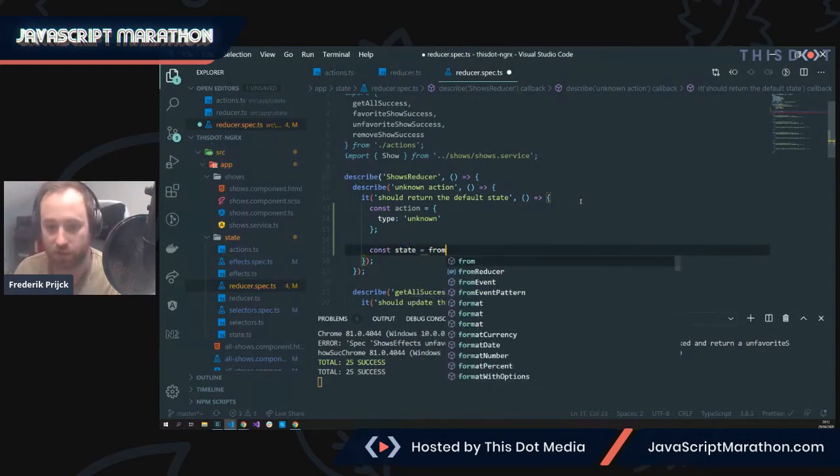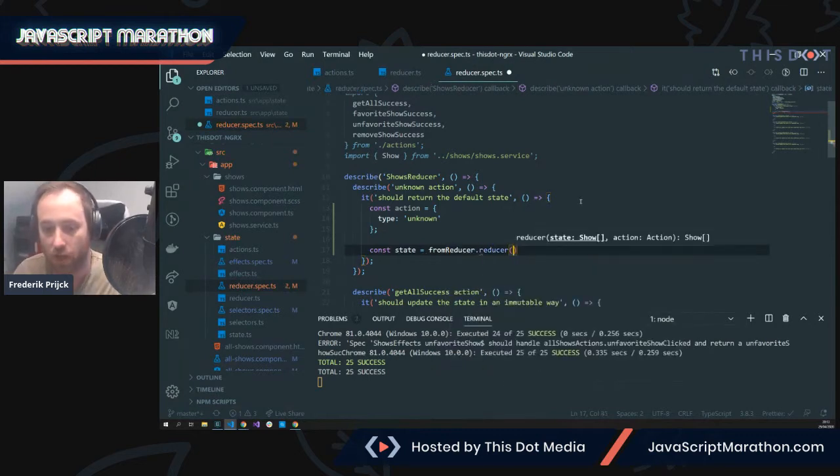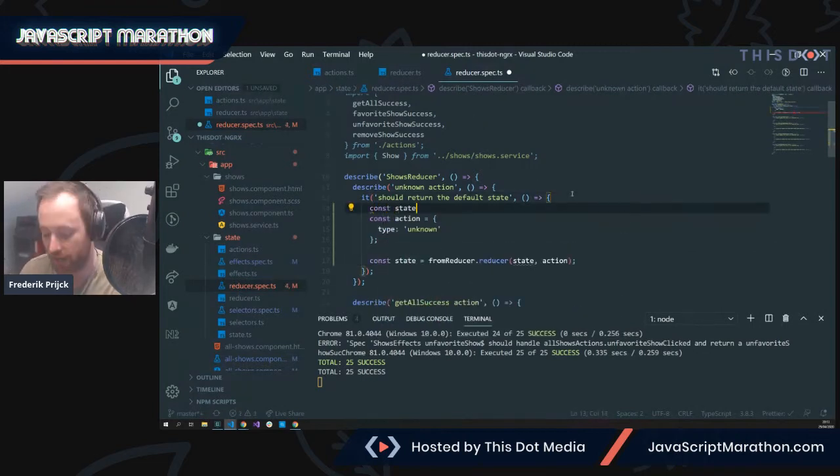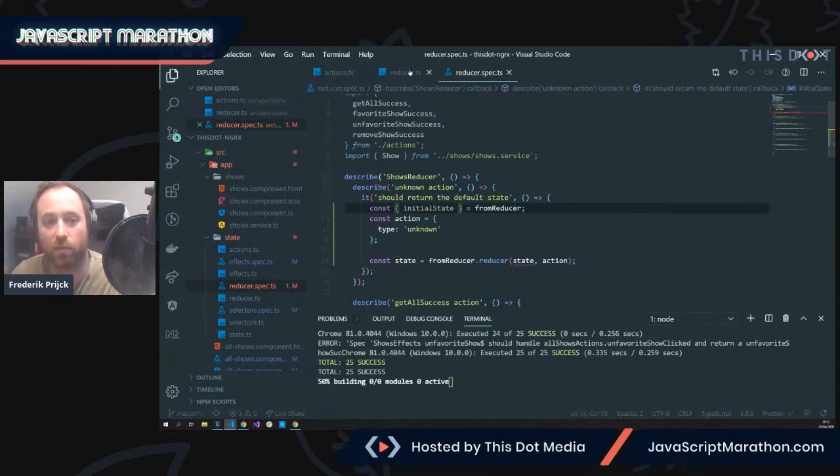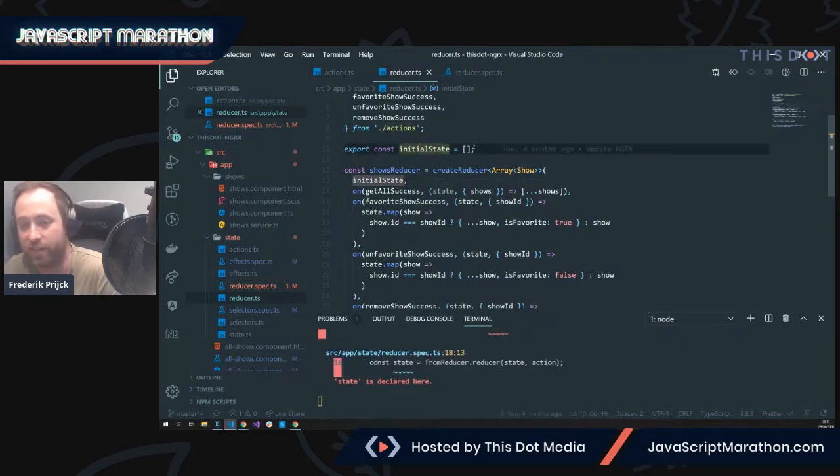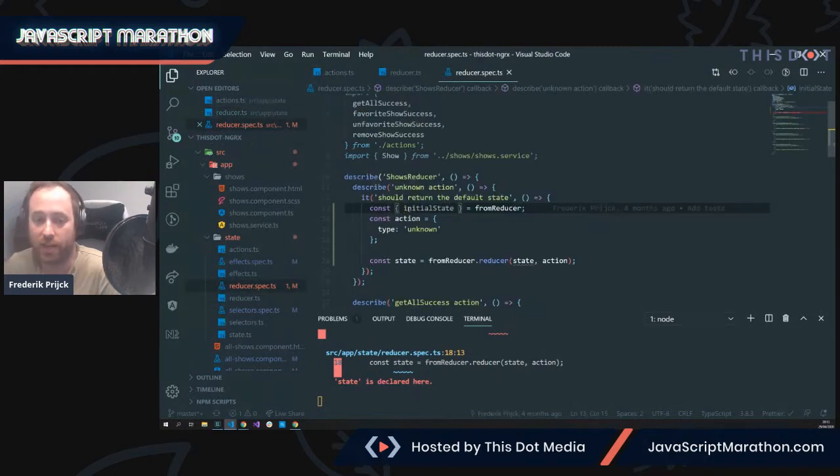Testing a reducer is just the same as testing a simple function. Our reducer is a function that we should call with the corresponding arguments, which is, as I said, the state and the action. We don't have the state yet, so we need to create the state. There are two ways that we can create the state. We can either, for every test, create the state manually, or we can retrieve the initial state from our reducer. As most reducers provide their initial state, in this case it's an empty array, but every reducer can define its own initial state. We can use that if we want to.